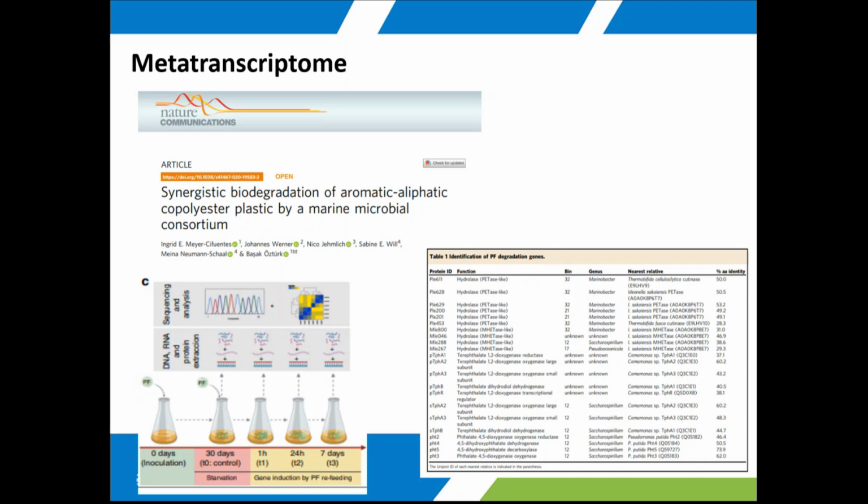We are unable to access all these findings otherwise. So that's how strong this metatranscriptome technique can be. All right, so that's about metatranscriptome.